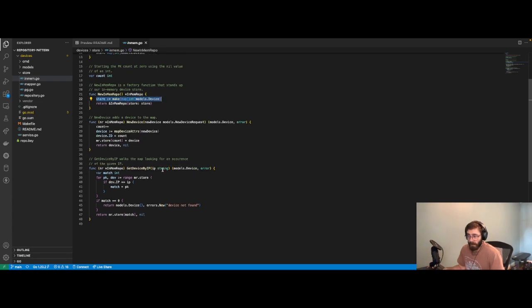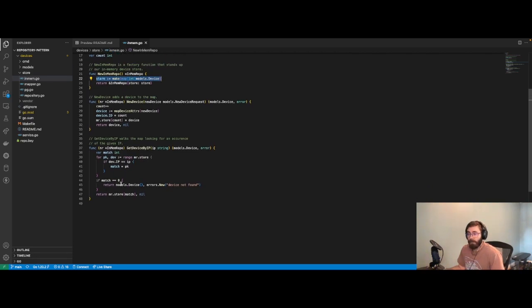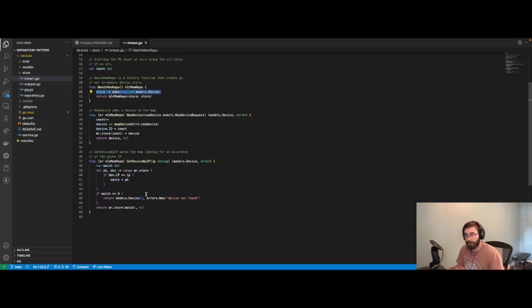Get device by IP takes in an IP address. Here, we're just setting a value of match to an int. This will be 0 because we're using the nil value of an integer. We're looping over the key value pairs, and we're setting those temporary variables in the loop to pk for primary key and dev for device. Ranging over our store, if IP matches the device IP at each iteration through the loop, we set match to equal pk. If match is 0 when we get to the end of the loop, we just return an error, device not found, and the nil value for a device. Otherwise, we return the matcheth position in our store and nil.